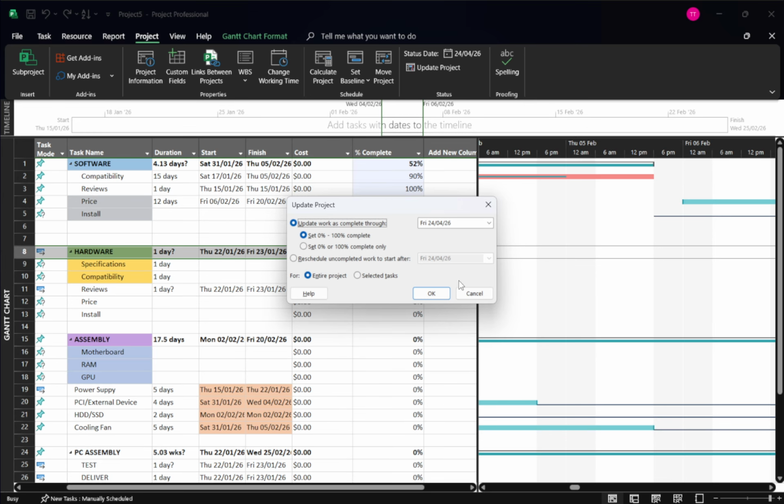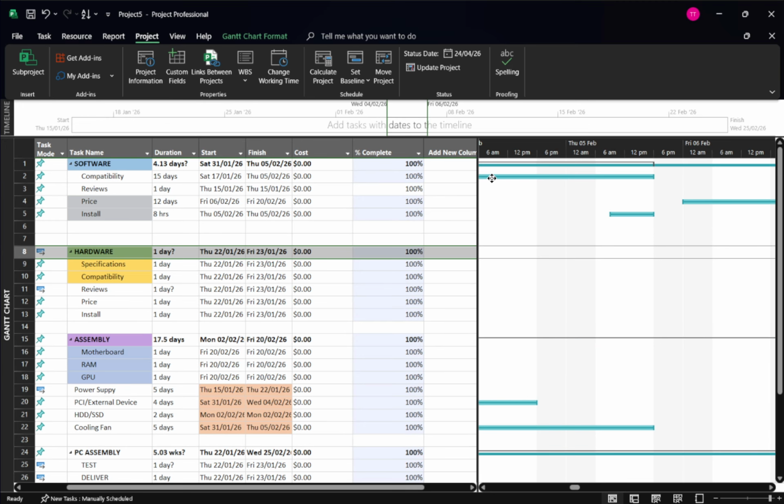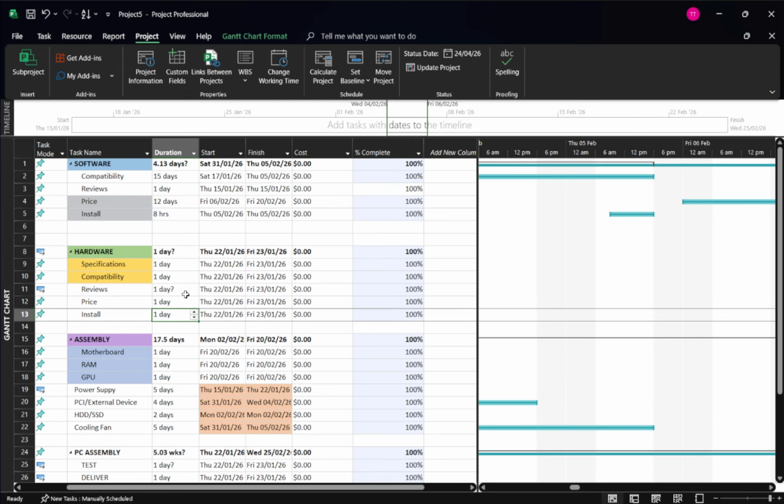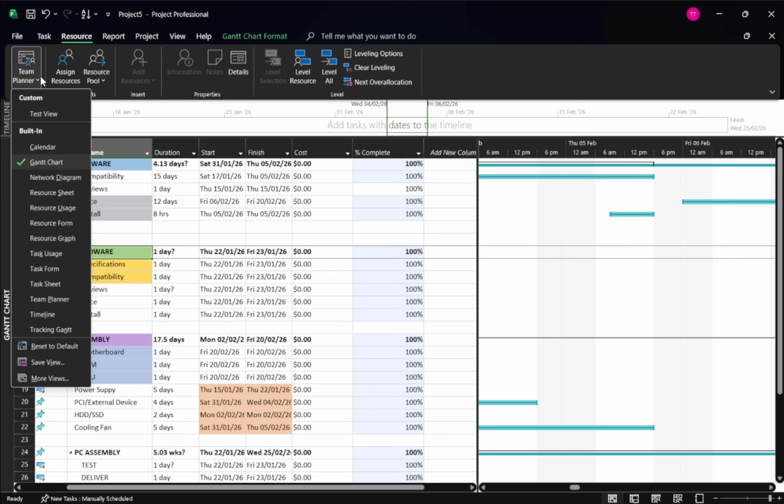To keep it simple, updating a schedule means telling Microsoft Project what's finished, what isn't, and then shifting the remaining work as needed. Repeat this process consistently at each reporting cycle to maintain a reliable, actionable plan that your team and stakeholders can trust.